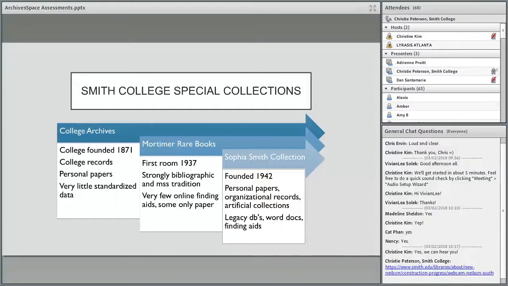The second is the Mortimer Rare Books collection, which the collecting has been going on for over a century at this point, but the first room, as in Mortimer Rare Books room, was in 1937.